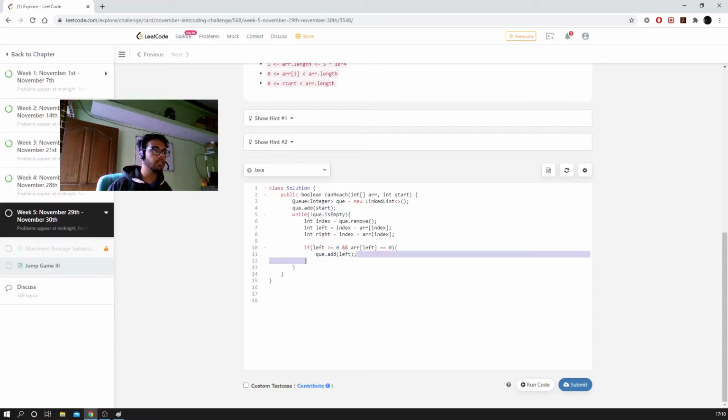I need to check these 2 conditions. I'll simply add right here and also here. I should have written the whole sentence again, but it's okay. It should be less than nums dot length, not nums. In this case we are given an array.